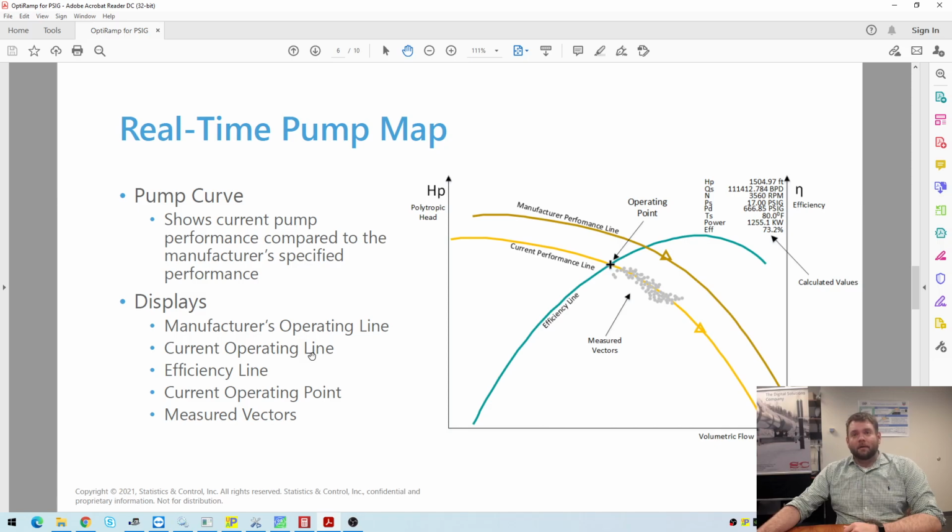One of the nice things about our system is it allows us to take a look at this is what we enter in as the baseline model, and then as we're getting live data in there, we can actually see how that pump curve changes from what it's supposed to be to what it's actually doing. A lot of times you'll see, okay, this pump curve moved maybe 2%, 3%, so it's still operating pretty efficiently. It's still operating how the manufacturer thought it would be.